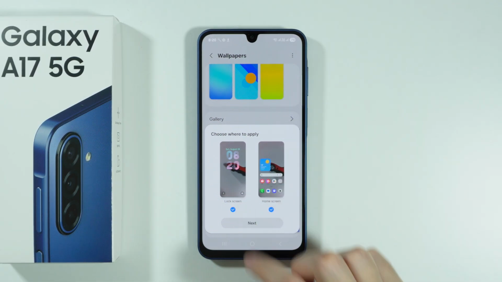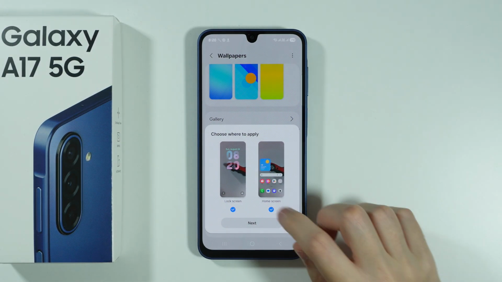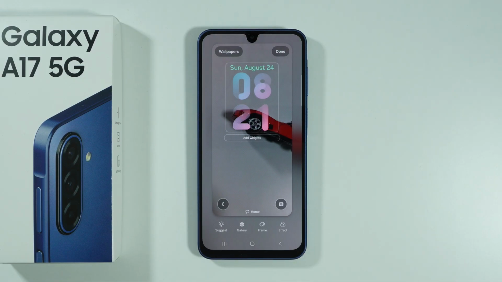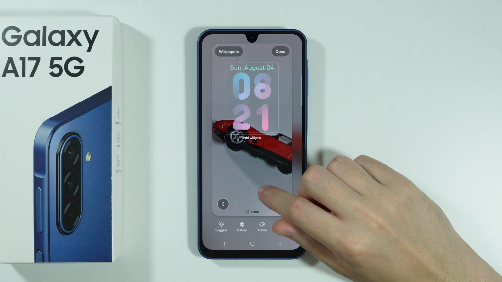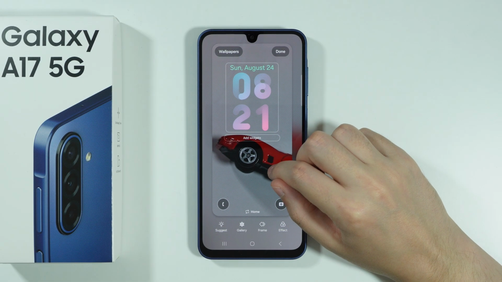And then we can choose if we want to set it for the lock screen, home screen, or both. I'm going to choose both, so let's go ahead and press next. Then we can zoom in, zoom out, and adjust the photo to see how it looks.